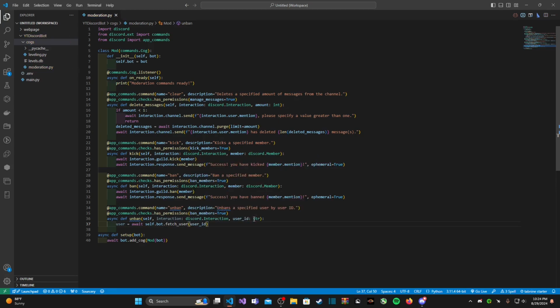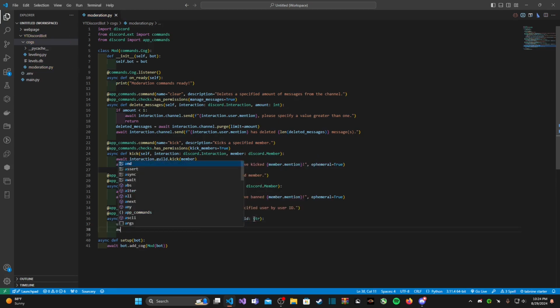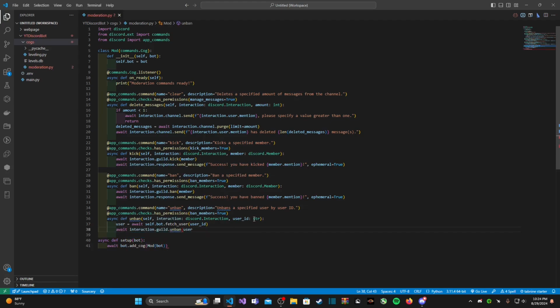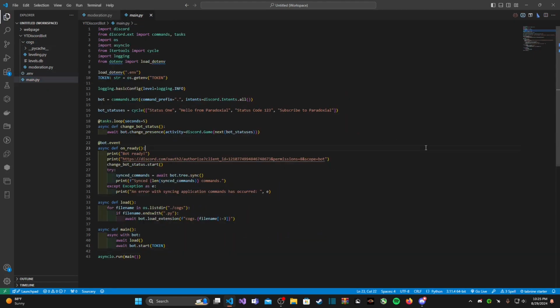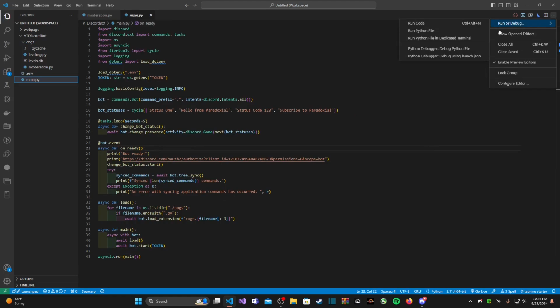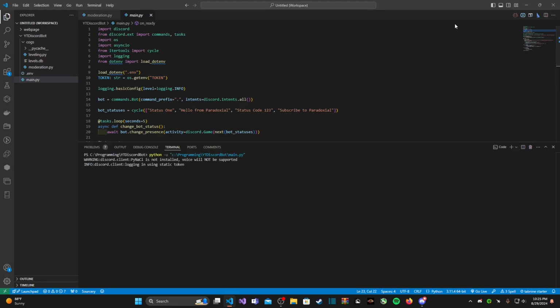And we're going to pass in user ID. And now all we have to do is just type in await interaction.guild.unban user. And we can just copy and paste this line here. And since we can't really mention that user since they're not in a server, we're just going to type in user.name and change this to unban. And that's it. So now we can go to our main file and test out these slash commands that we have just made.